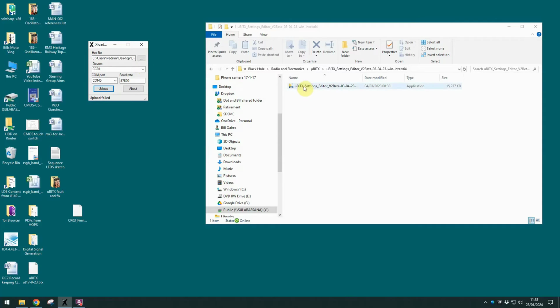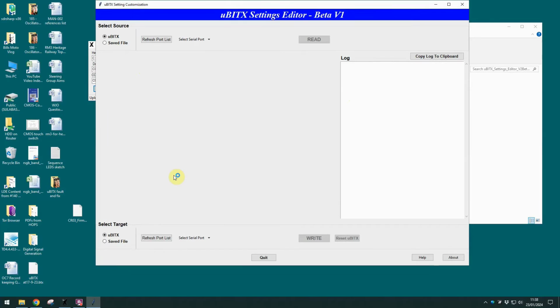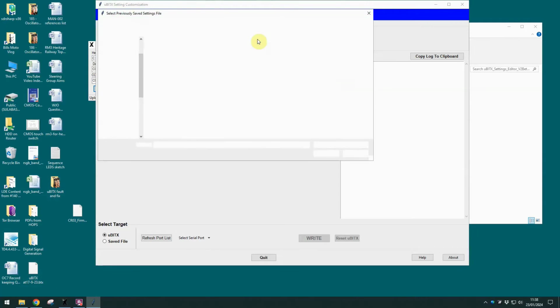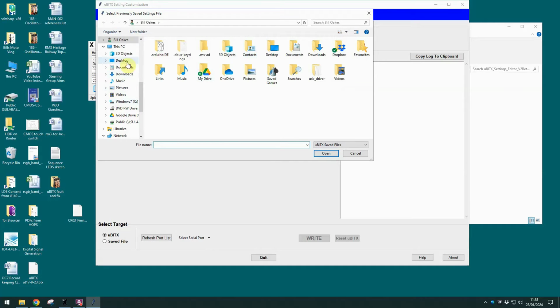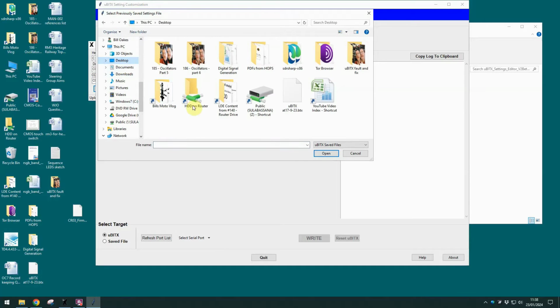So I then used the µBITX settings editor. This is the Windows version, and I'll just run that up now so you can see it. What's handy about this is it allows you to back up your µBITX settings and save them to a file, and I'm pleased to say I did that back in September last year. So if I click on save file and then hop down onto desktop and actually load that file, it's got the BTX extension there.